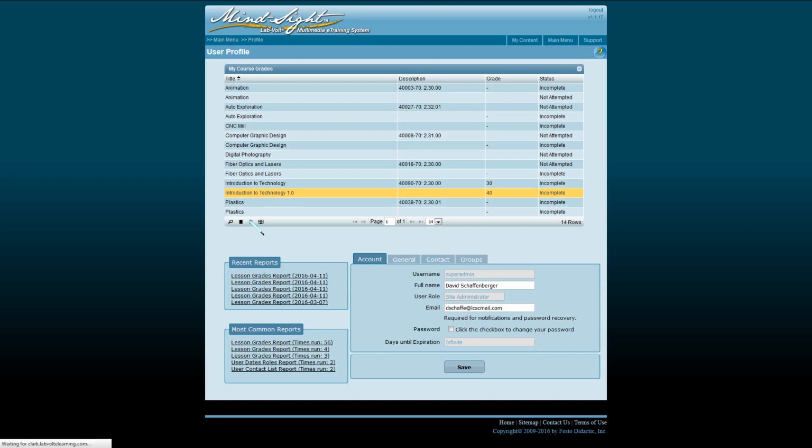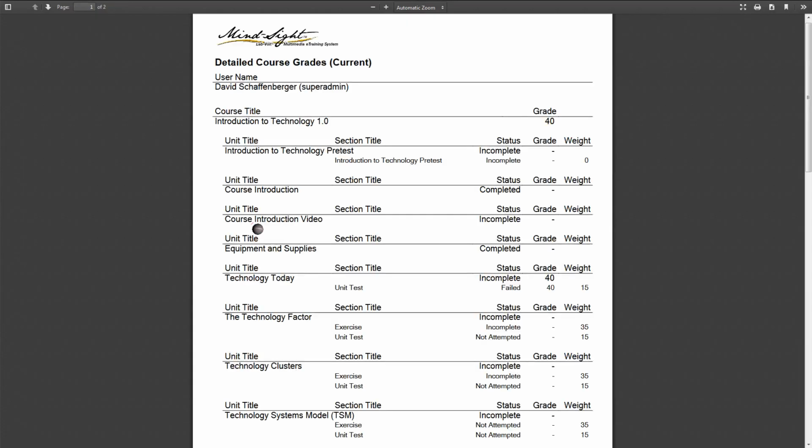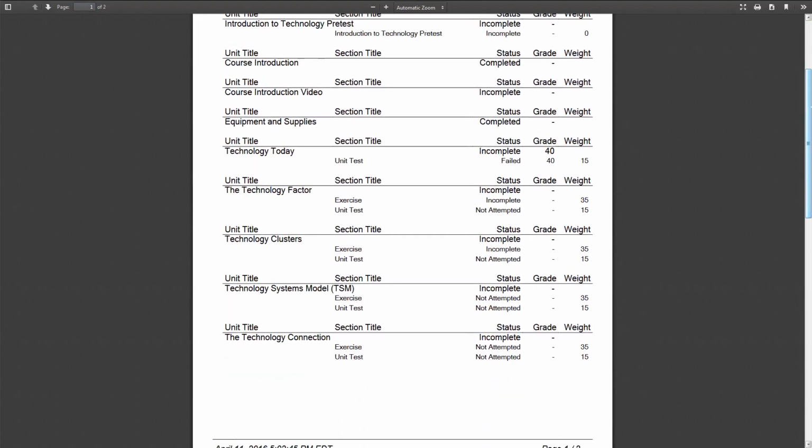So if we click the grades button, what's going to come up is a page or two that will show us our current grades. And what we want to look for here is underneath where it says section title, it's going to have some different things listed here, like unit test or exercise. Those items are things that you'll get graded on. So you'll want a score for each one of those items. So as we can see here, this unit test has a grade of 40%. So the unit tests, those when done correctly, should all be 100% because those you can retake. We'll look at that later.